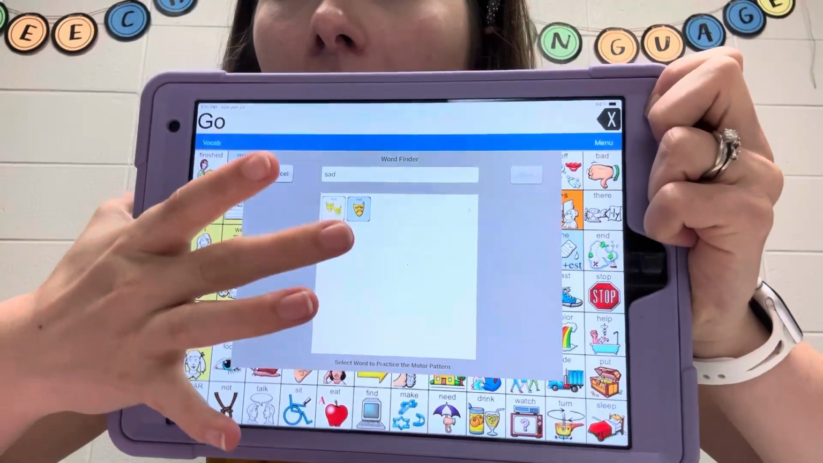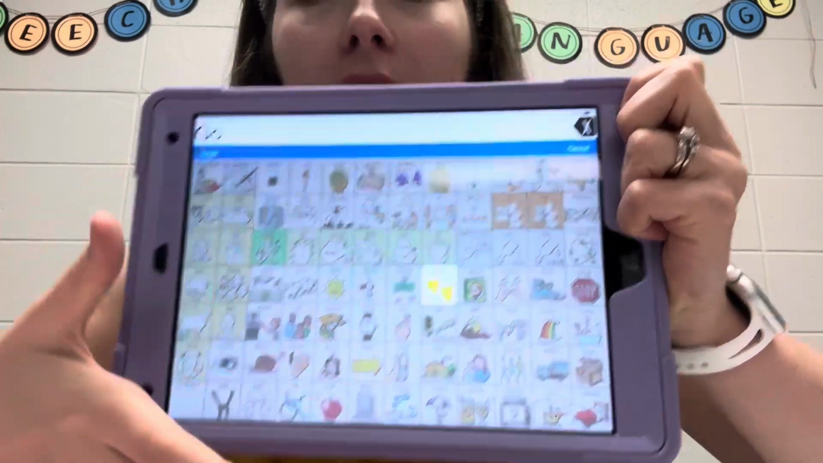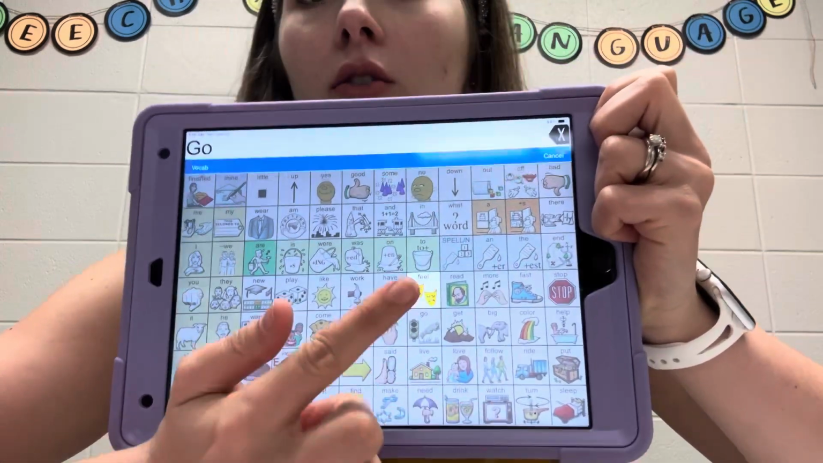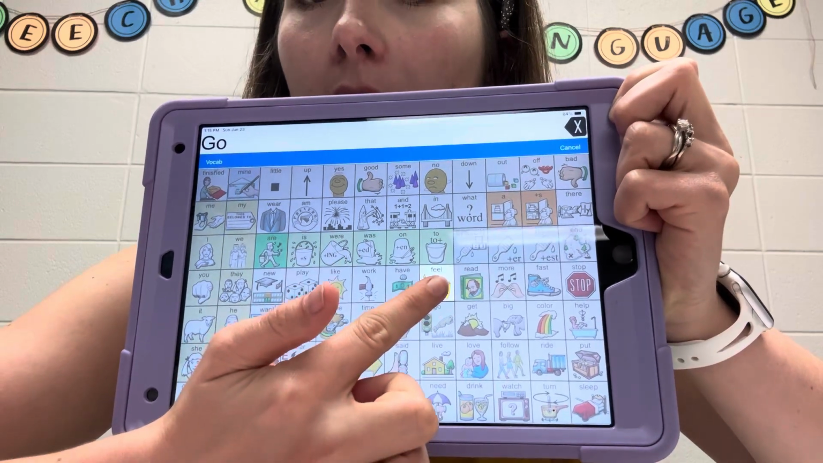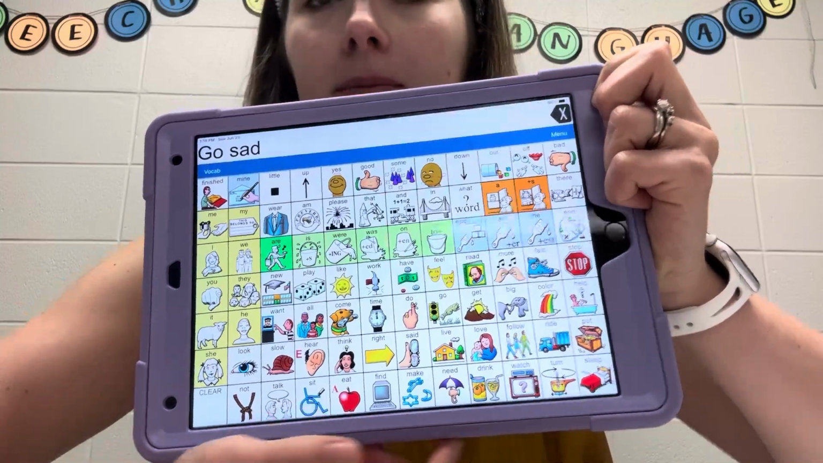So all you have to do is press that little path, and it'll blur everything else out so you can see exactly where you're going to go. And then to get out of this, you'll just press the path that it's telling you to press. So you press feel. Sad. Sad.